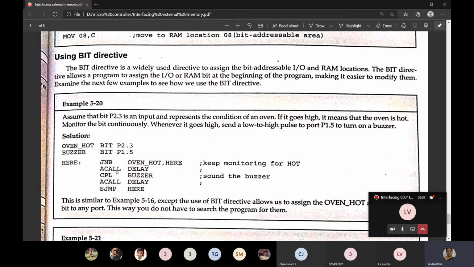So whenever we write the program, we are monitoring the switch, right? For monitoring the switch, we are using the instruction JNB. Whenever I write JNB, I need not write P2.3 here. Instead of P2.3 we'll write oven_hot, because that variable is assigned to P2.3. So we'll just be monitoring the bit. Jump on no bit means the bit is not set. When the bit is not set, it will just keep rotating there only. The control will be moving here only.